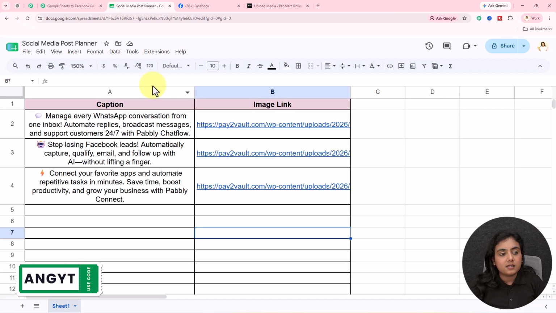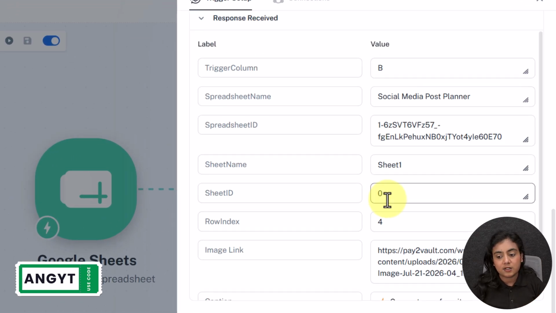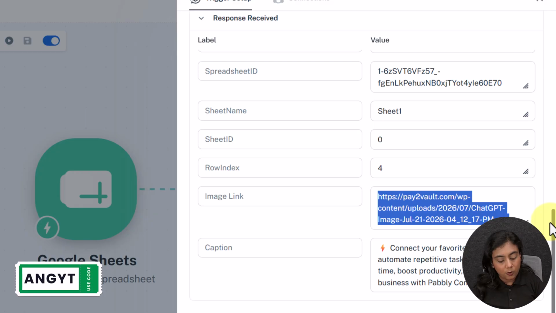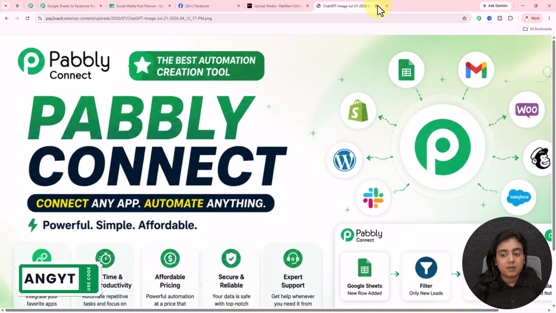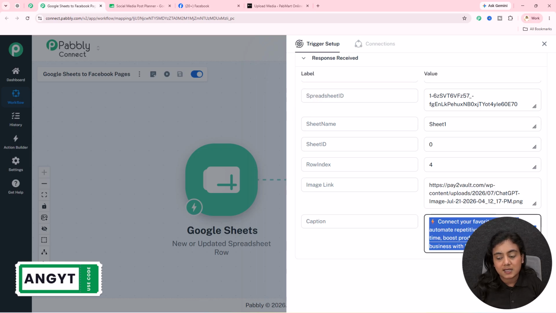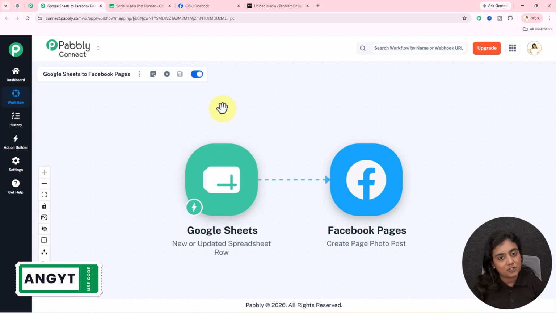So now as I've entered both the details, you will see in the trigger, instantly after adding the details, the response of the same image. If I copy the image from Pabbly Connect directly and open it in a new tab, you will see this is the same image. With that, the same caption has been captured. As the response is now captured, Google Sheets is connected to Pabbly Connect.